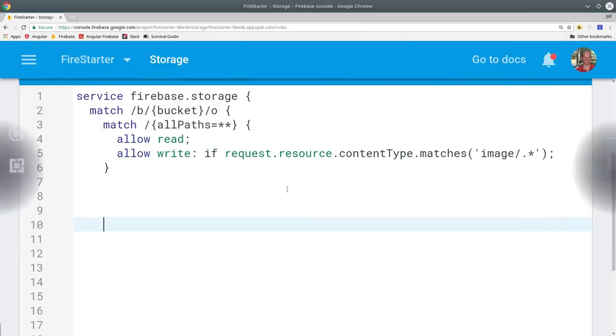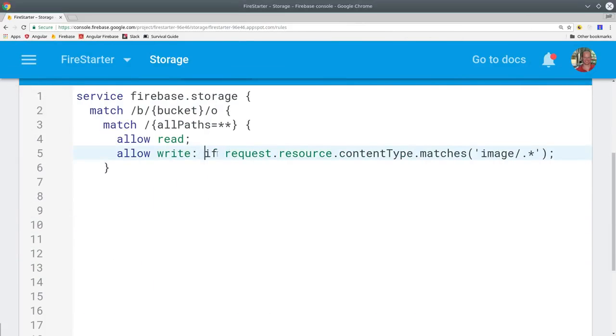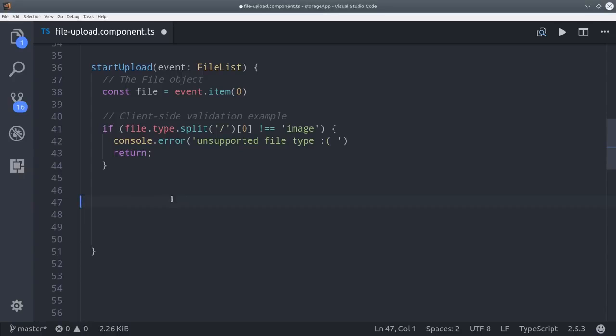And because we want full stack security, we're going to mirror this logic in our backend Firebase storage rules. To do that, we look at the incoming request and make sure that the content type matches image. Now that we've secured our upload, we need to tell Firebase where to actually save it.